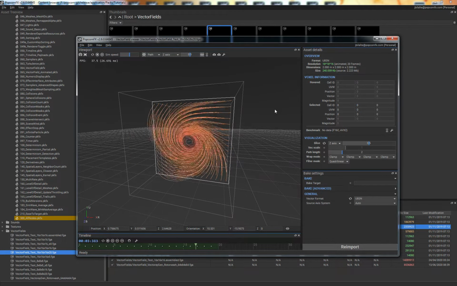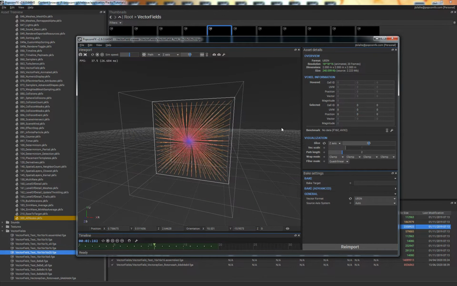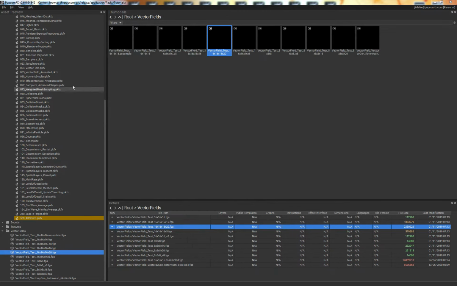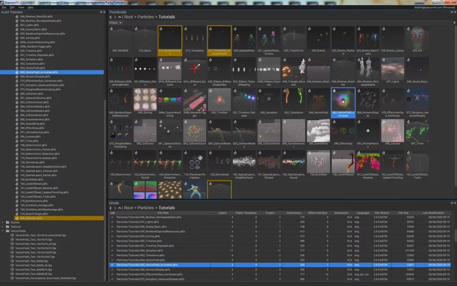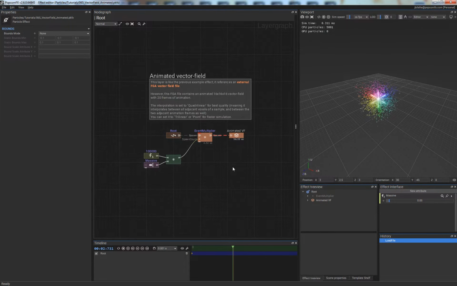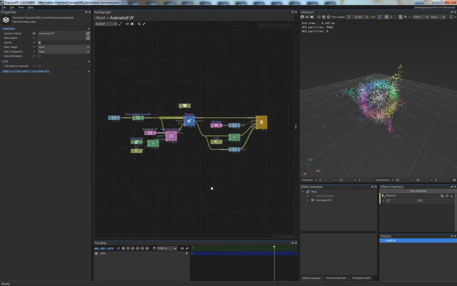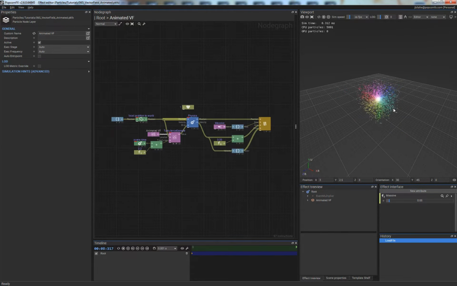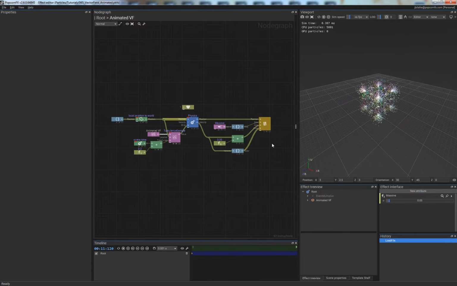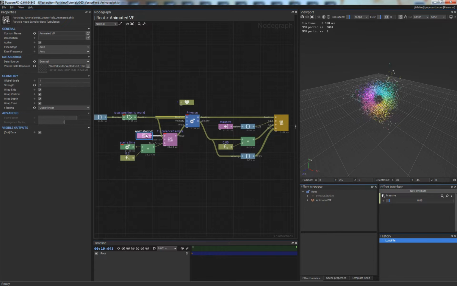So before wrapping up this video, I'm going to quickly show you in the effect editor how you can control those wrap and filter settings. So here I'm going to open this tutorials effect, which uses the vector field we just saw. So I'll open the animated VF layer, which is the layer controlling the behavior of the particles that follow the vector field. So here I have the render node, the physics node, a bunch of other nodes, and here the animated vector field node, which is a turbulence node, vector field node.